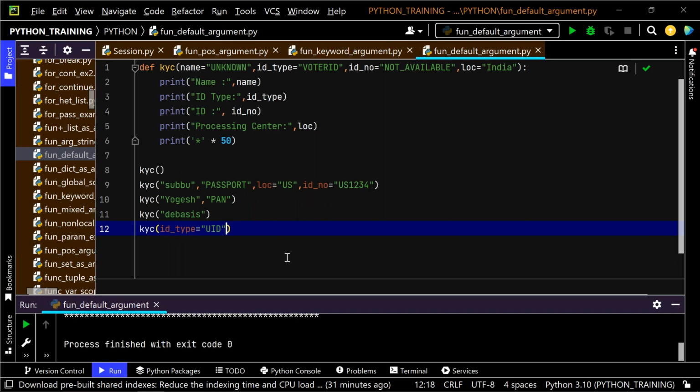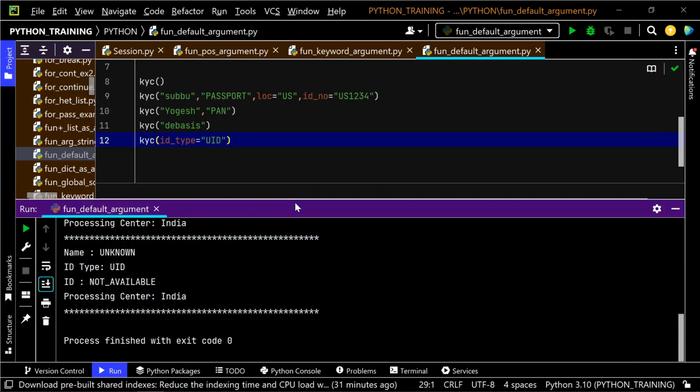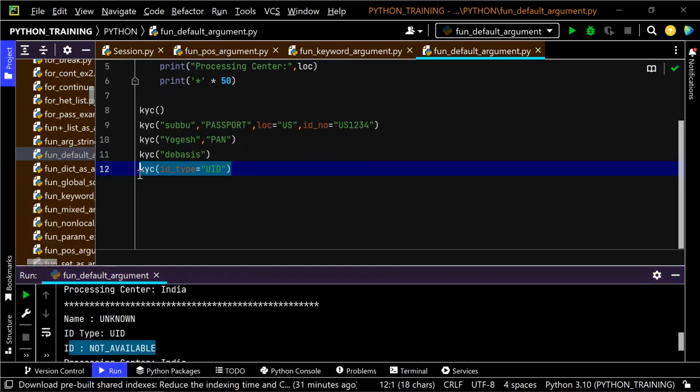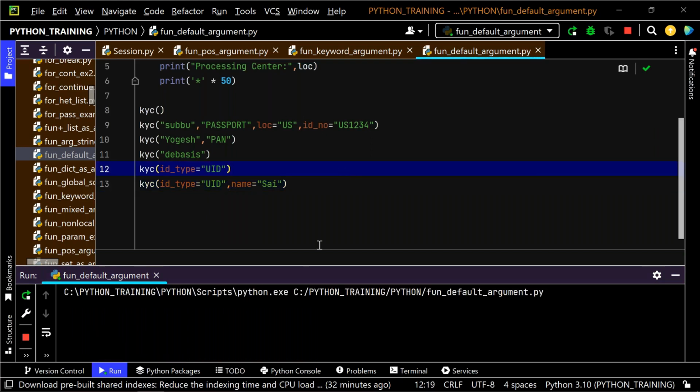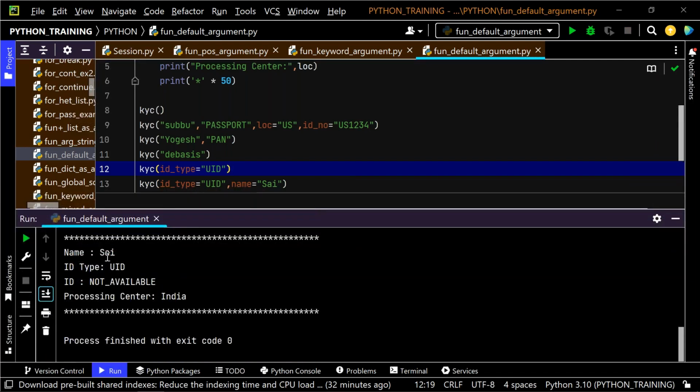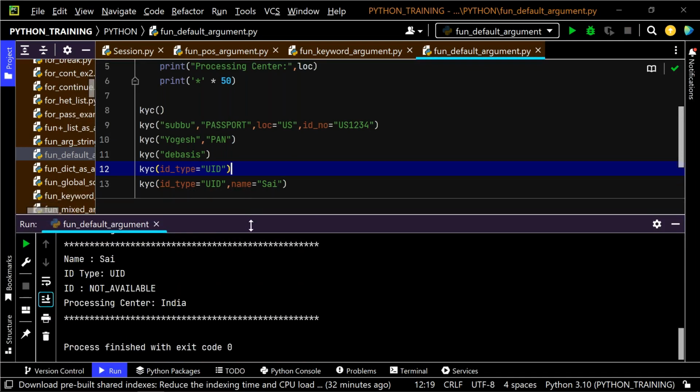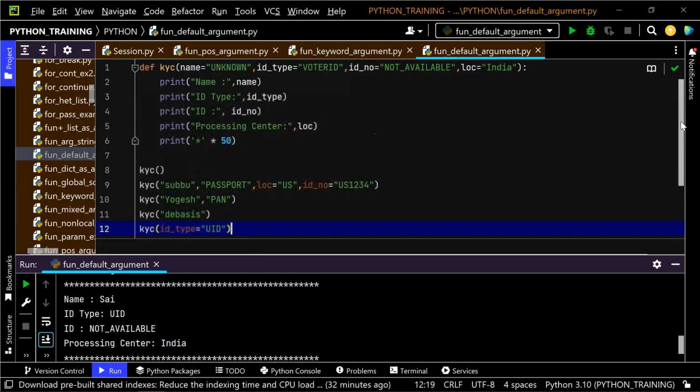When I'm running this program, let us look at the last part. Here it is saying ID type is none, name is unknown, ID type is UID, and all other details are not available. What if I'm just passing ID type is this and name equals Sai? If I'm running this program, now here you can see it is giving name equals Sai, ID type is UID, and ID details are not available. So this type of arguments are known as default arguments.